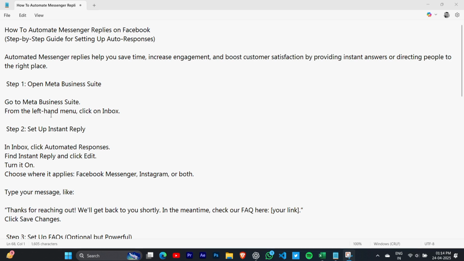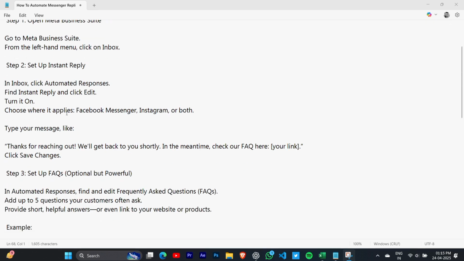From the left-hand menu, click on Inbox. Set up Instant Reply. In Inbox, click Automated Responses. Find Instant Reply and click Edit. Turn it on. Choose whether it applies to Facebook Messenger, Instagram, or both.